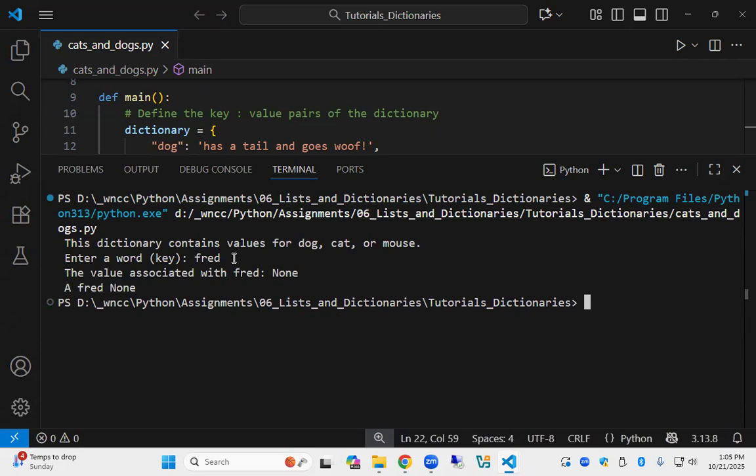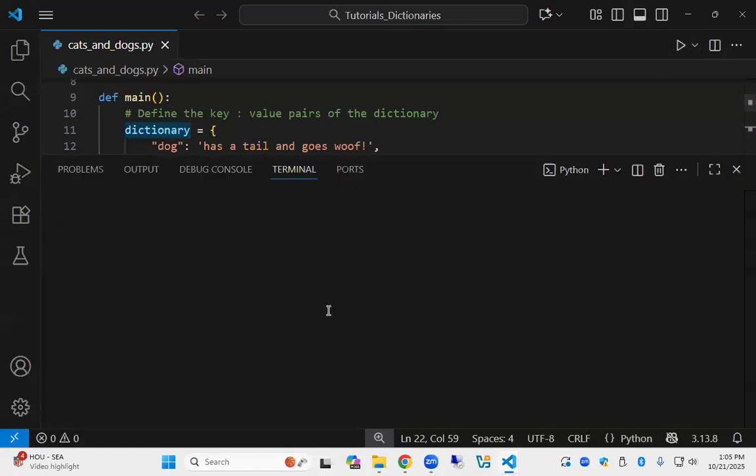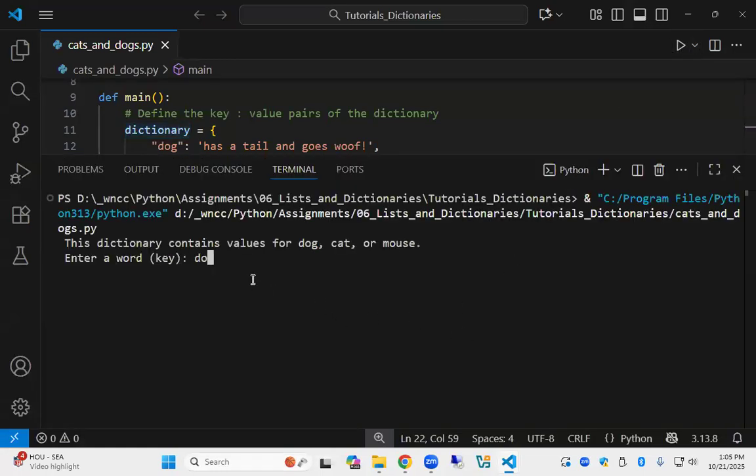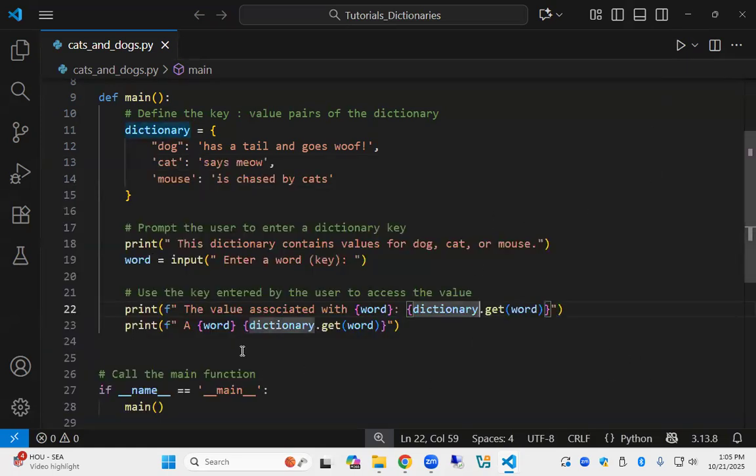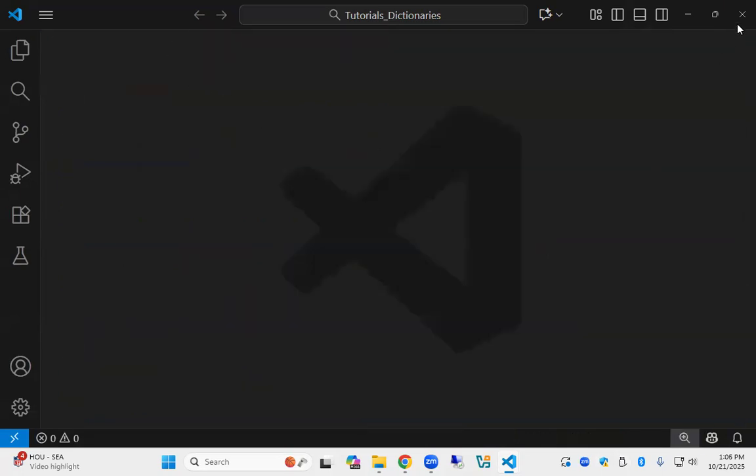Yeah, none. It doesn't blow up. It just doesn't return anything, because I put in a value that doesn't exist. There. Key value: dog has a tail and woof is associated with dog. I can then place that together and say a dog has a tail and goes woof, which I did down here. A dog has a tail and goes woof. All right, easy peasy, maybe.